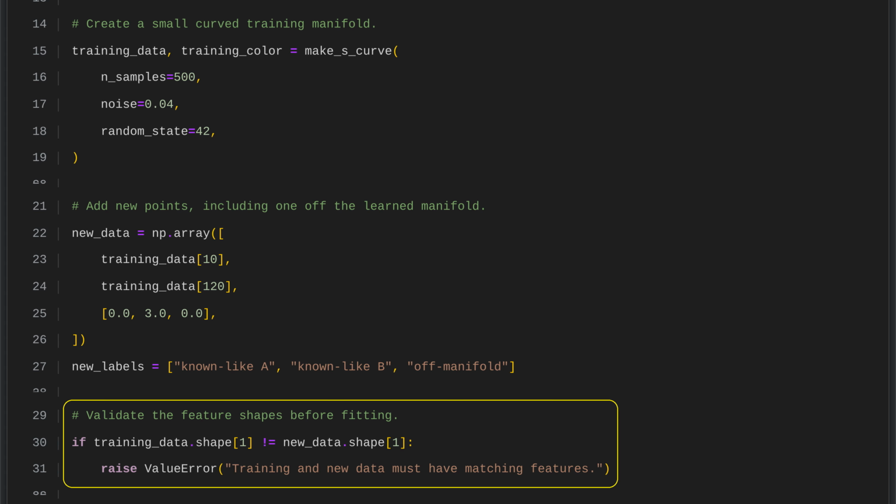Before fitting the model, the code verifies that the training data and new data have the same number of features. If they do not match, it raises an error to prevent an invalid transformation. This check helps ensure the datasets are compatible before processing continues.